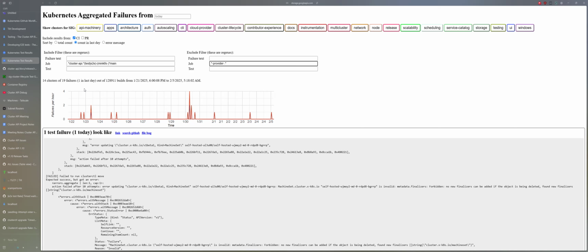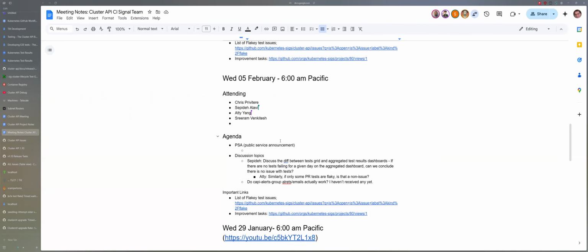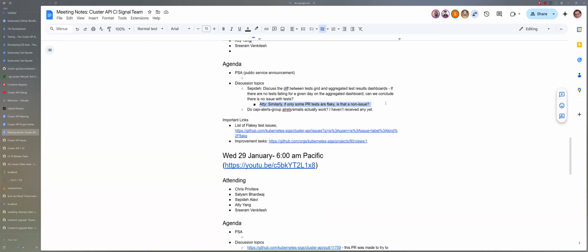So the other question about this is, I think Addie added something on that. Yes, I have an answer to that. But let's review the question. If some PR tests are flaky, is that a non-issue? Yeah, I think the PR tests are a non-issue unless they are consistently broken. But we're not checking the PR tests as part of this group, is my understanding. If they're broken and nobody can submit PRs, yeah, we need to work on that.